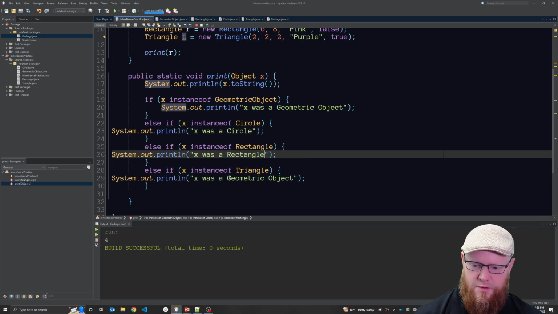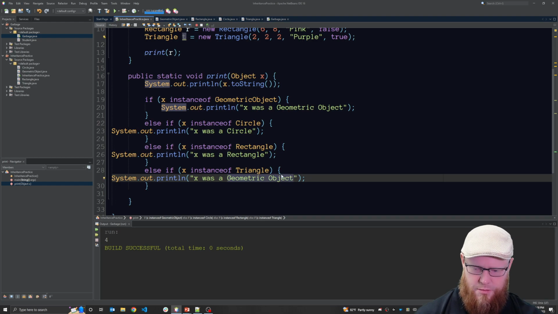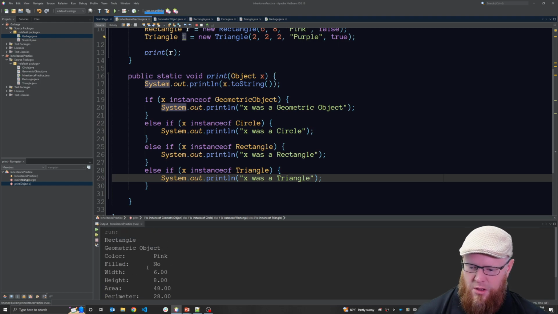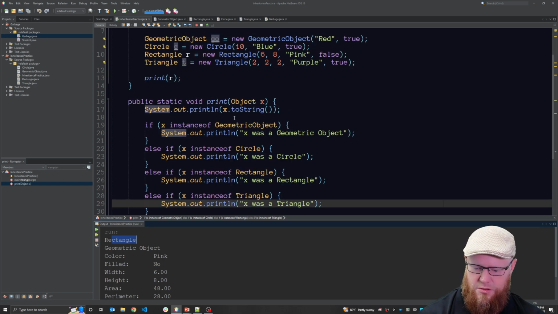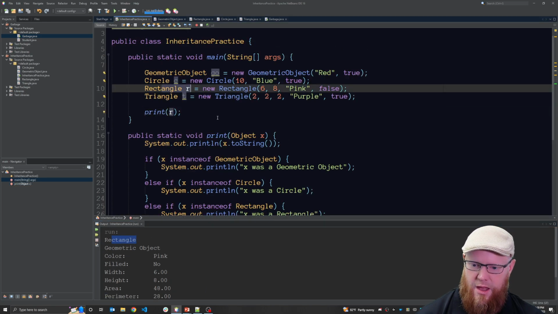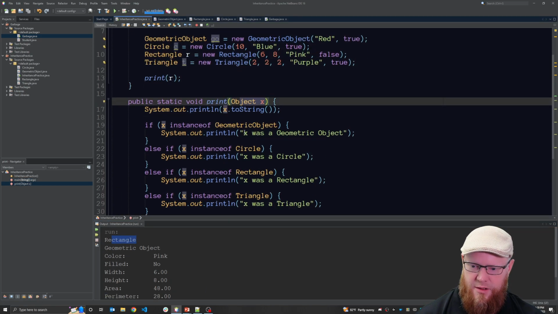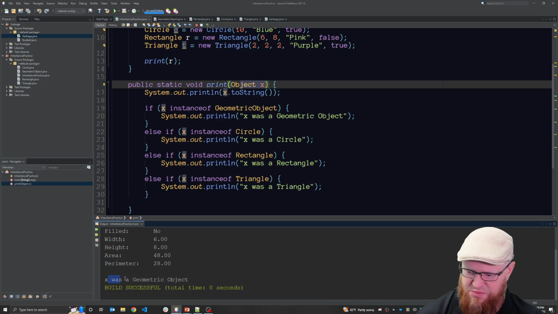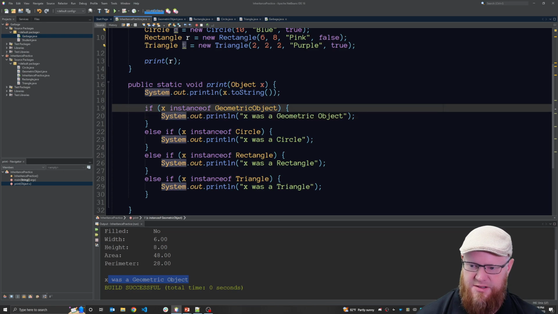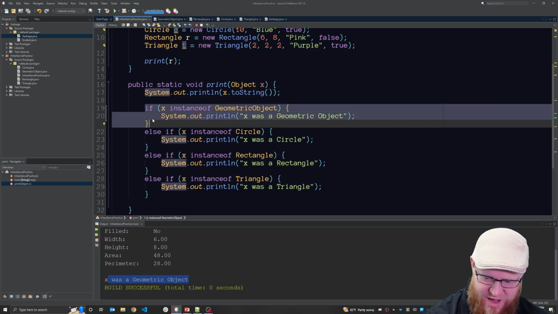And here we have triangle. Format. So now when I run this code, we send over rectangle. Did I send over rectangle? I sent over rectangle, and rectangle comes right here. And what is it printing? It's printing X was a geometric object. Of course it is, because that is the most generic one. I love big brain moments.